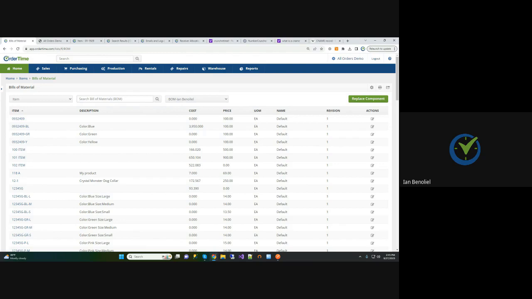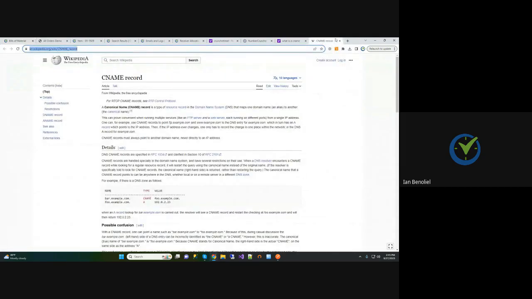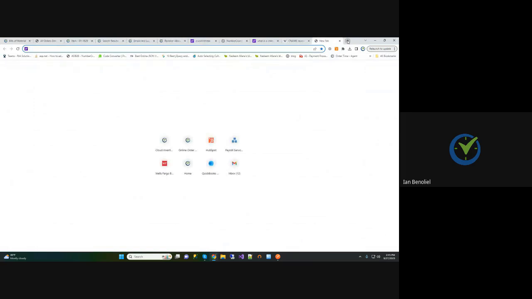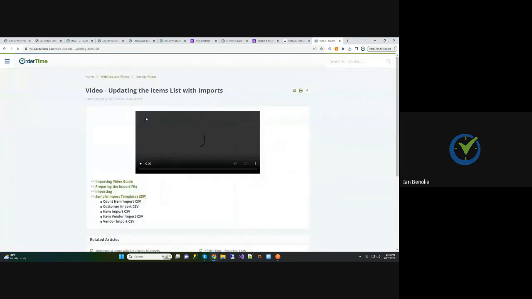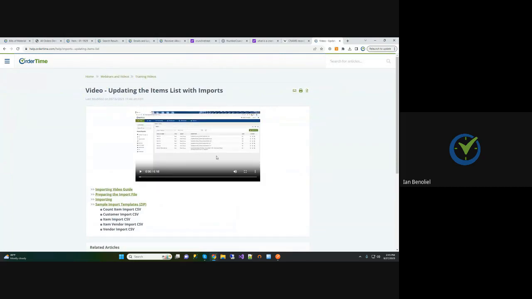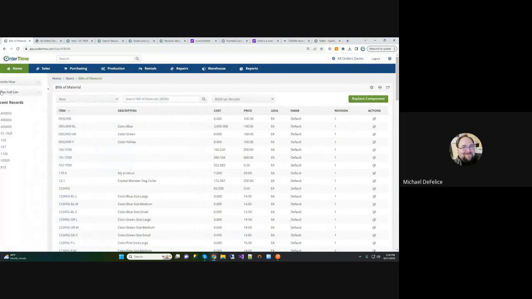And truth be told, if you use the import with the ID method, the ID method is basically a way to update a list using the import. We have a video here called Updating the Items List with Imports, but it works for every single type of list. Let's take a look at that, and it makes it a lot easier. The other way, of course, is through the API or just manually. I'll make sure to add that video also to the email that I send after, guys.